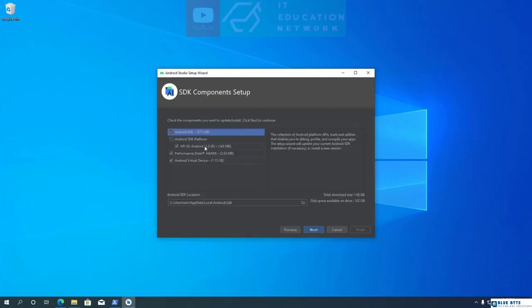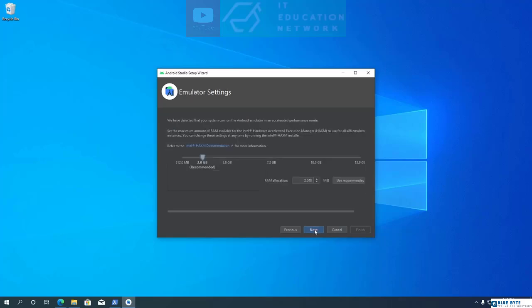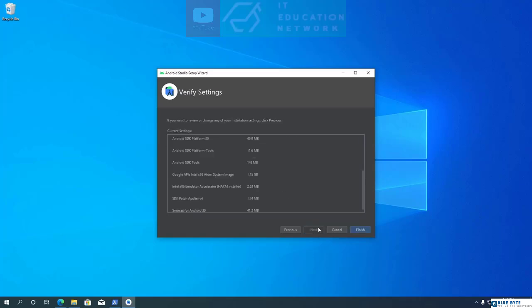On component setup page, keep the default selections. Android Studio will download the SDK files to this location. If you want, you can change it to a different location. Select the amount of RAM you'd like to allocate for Android emulator. For my computer, the recommended size is 2 GB. It may differ for your computer based on your system configuration. So choose recommended size and hit next.